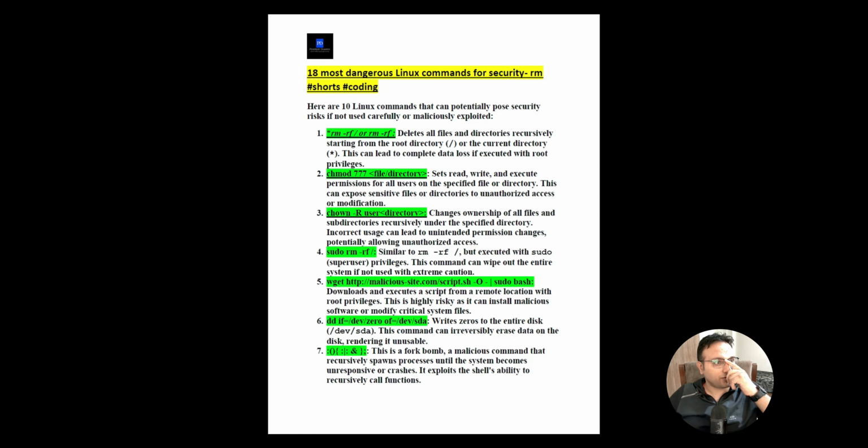So I'll start with the first most important command, which I can call rm space hyphen rf. It will delete the entire directory recursively, even starting from the root directory. So if we fire this command this way, whatever we have inside the path we are mentioning, it will delete everything.